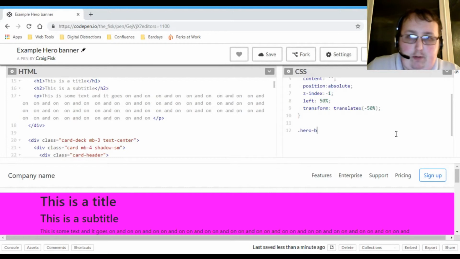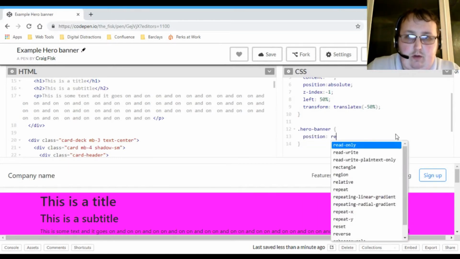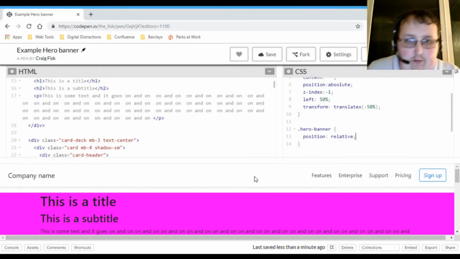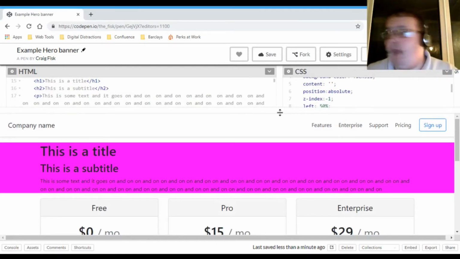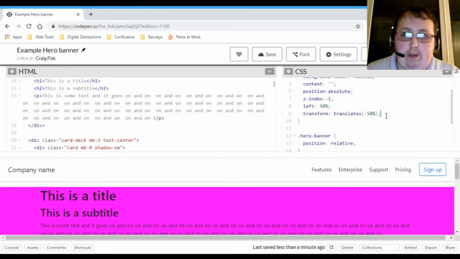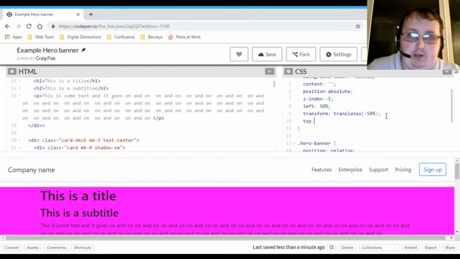So we are hero banner, position, relative, and that should fix the sizing issues we have. Beautiful, look at that. Just wrapping our content and no more. Now, if we wanted to add some padding in here, we also need to make sure we set the top position of our background, which needs to be 0, or the top of our hero banner.